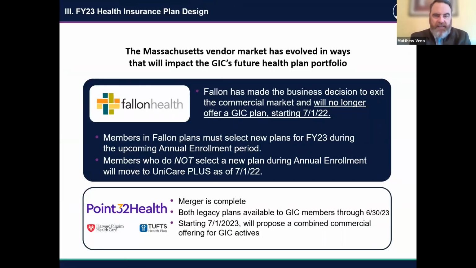So one of the GIC's health plans, Fallon Health, as many of you have likely heard, announced last year that they're exiting the commercial health insurance market to focus on their MassHealth line of business. So as a result of this, Fallon Select and Fallon Direct will no longer be options available to GIC members in fiscal year 23. I want to make clear that this is a business decision made by Fallon Health, not one made by the GIC. Fallon has been a longtime partner of the GIC, and we're sorry to see them go, but they have made this decision in the best interest of their company. So what this means is that any of you who are currently enrolled in these Fallon plans must enroll in a new insurance product during the upcoming annual enrollment, which again begins on April 6th.